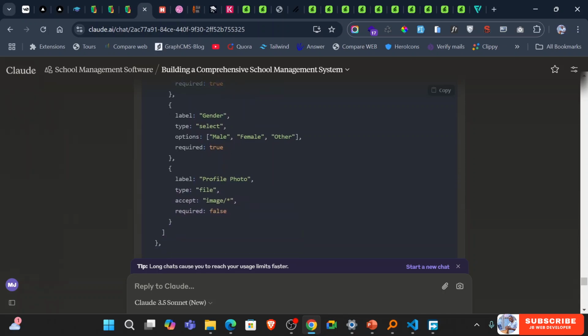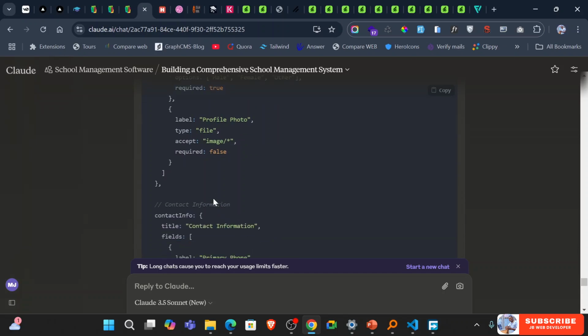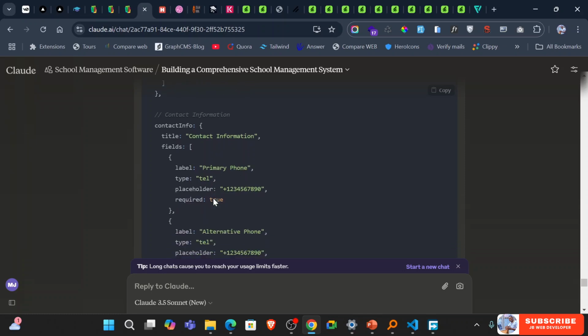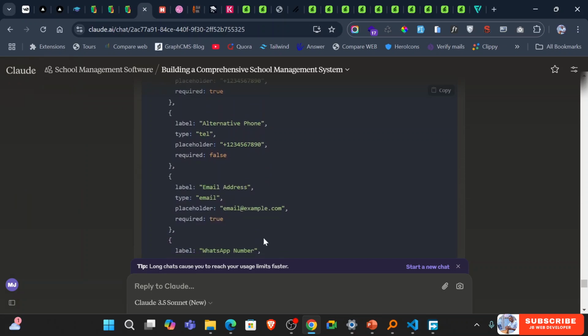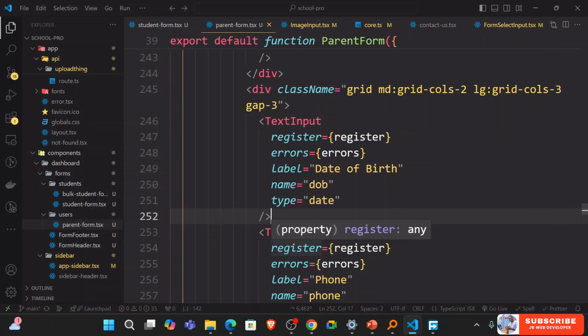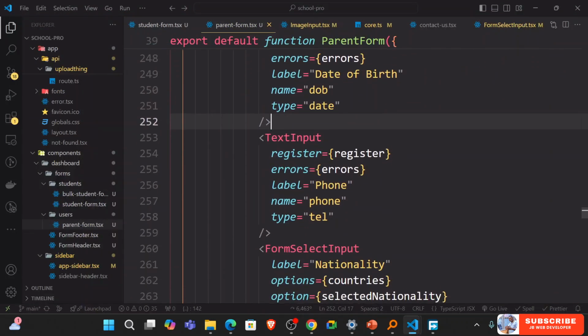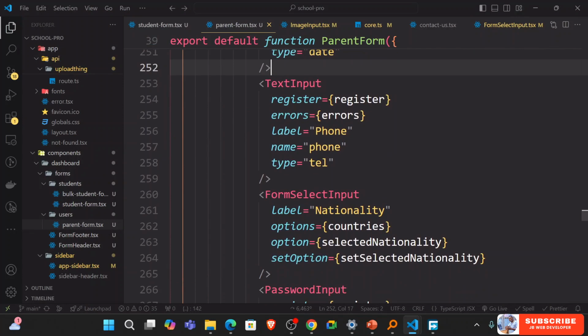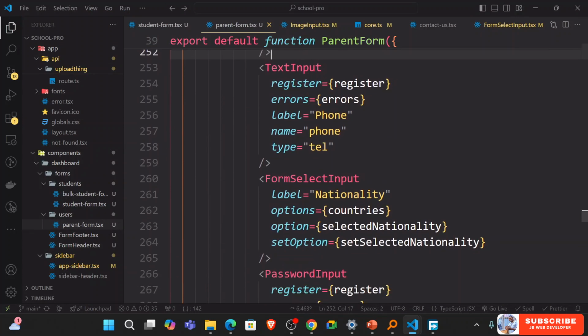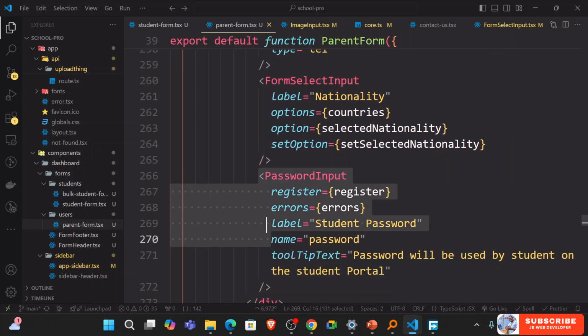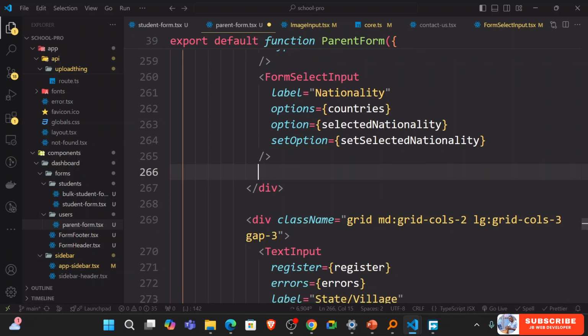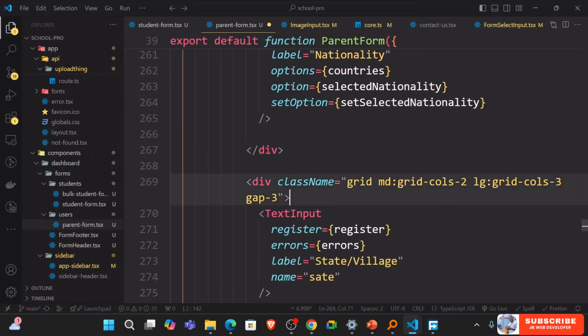And so we have the profile photo, so that one is also going to be there. So we have the phone number. We're just going to put only one phone number for the parent. Okay, so date of birth, phone, and nationality. Okay, I think nationality is okay. Then I'm just going to cut this one, and I'm just going to pass it to the next one.